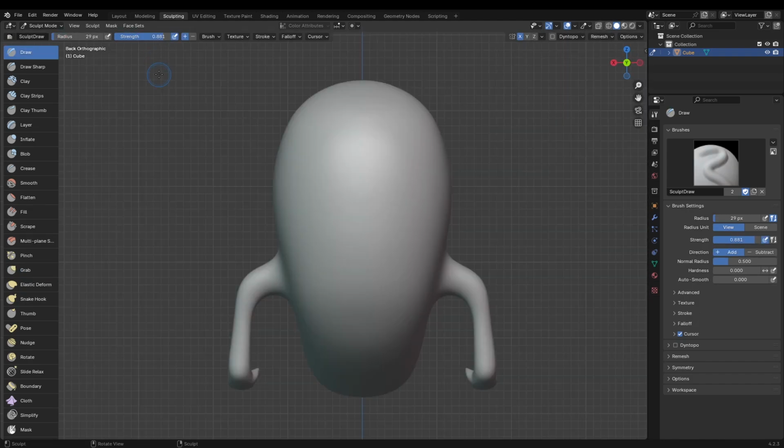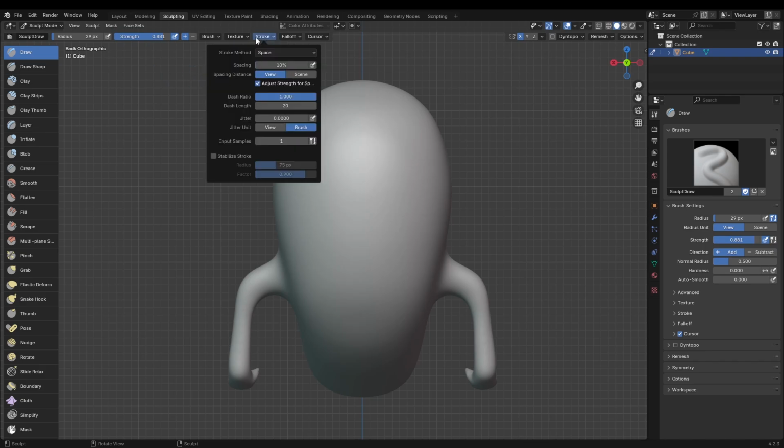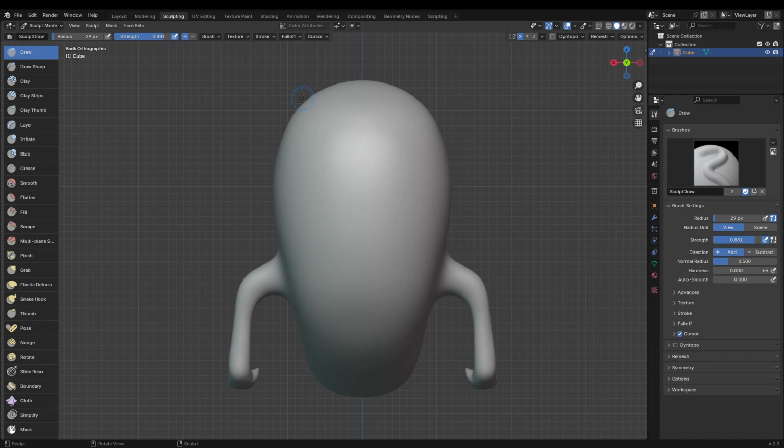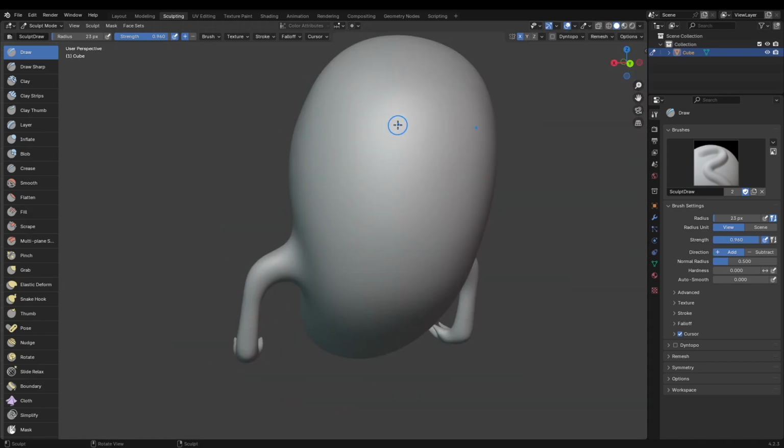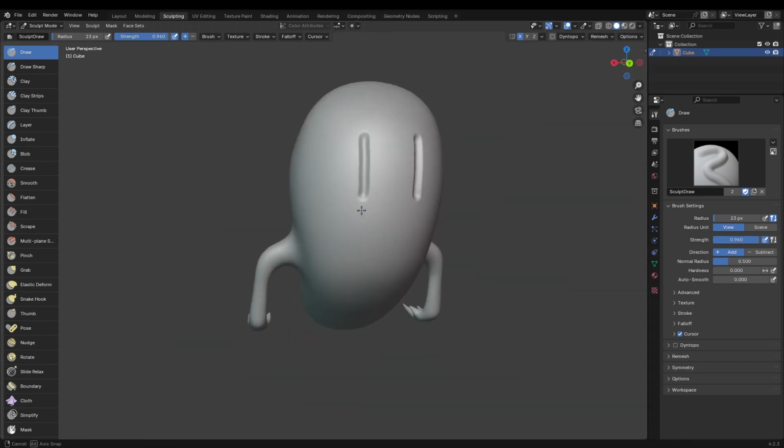Now, let's determine where the eyes will be. Enable Stabilize Stroke here. It will help you draw straighter lines. With the draw brush, hold Ctrl and draw a line about here. You might need to try a few times. Then you can curve a mouth for him as well.